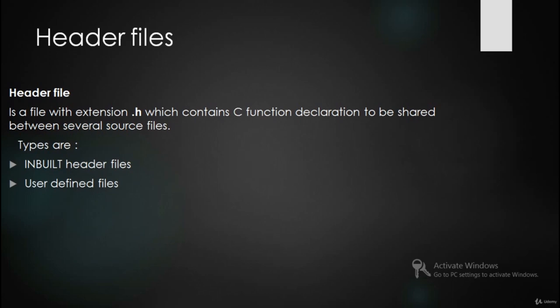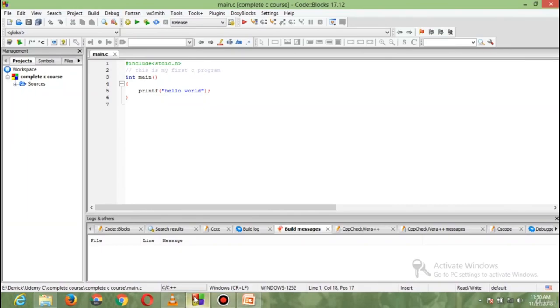We have inbuilt header files and user-defined files. Let's go back to our program and look at some of the header files. This is a header file. With the help of this preprocessor, it is helping us include a header file called stdio. We also have header files like conio, string, stdlib, which is the full name for std lib, and so many more. As we go on with our program, we will learn about the header files and apply them in building our programs.